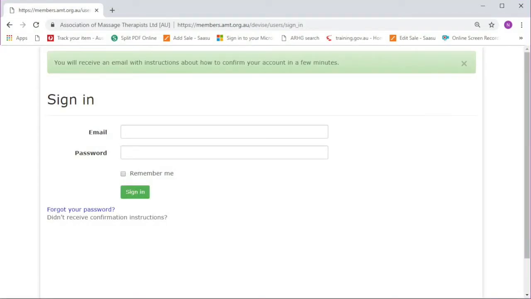If you receive this screen, you have successfully resent the confirmation instructions email. Please note it can take a few minutes for the email to appear in your inbox. Be sure to check your junk or spam folder as the email may end up there.